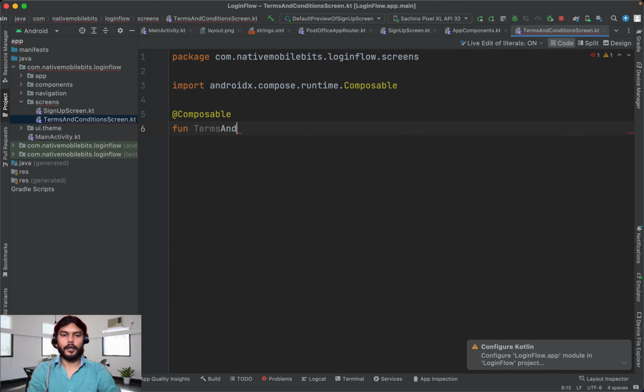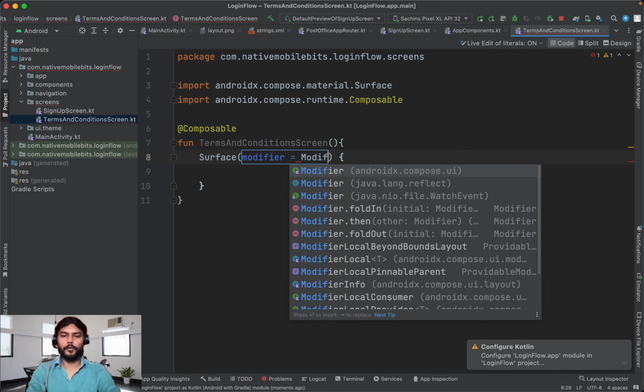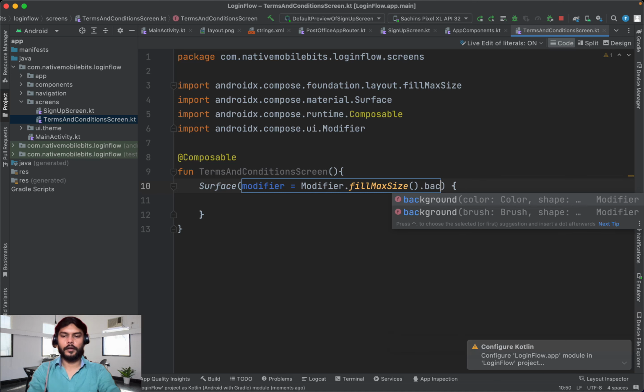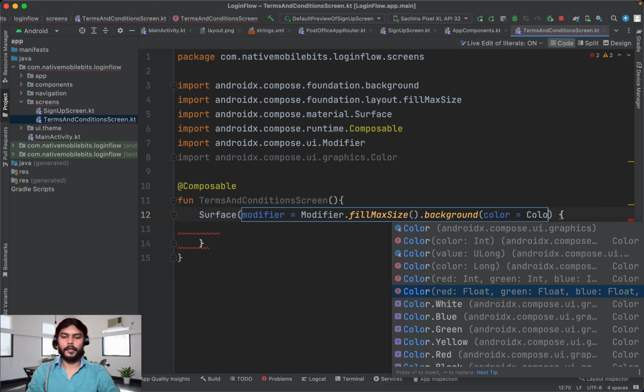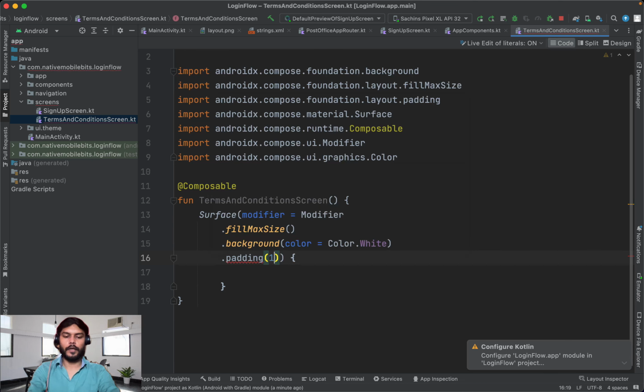terms and condition screen. Inside this we can design anything, but for now we are just going to use one surface, and we can use modifier dot fill max size. For now we'll use one background color. We will use color dot white, this color. So we have our modifier till here. Then if we want to use any padding or any such thing, we can add that as well. So let's add 16 dp for now.